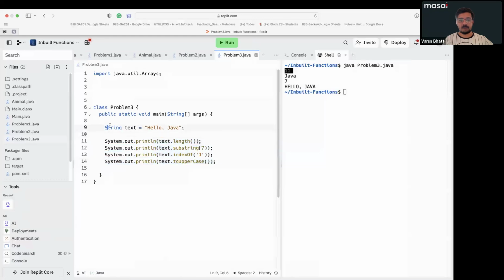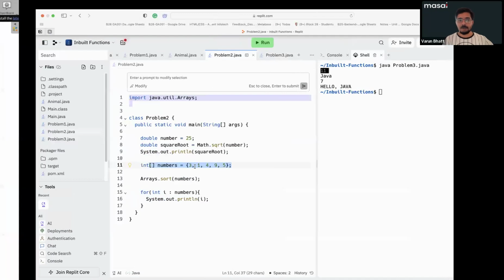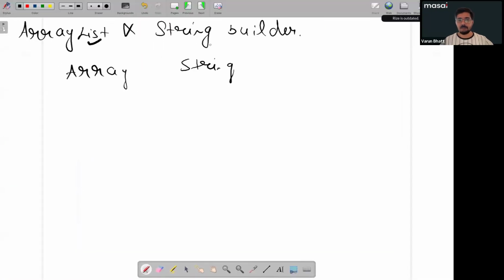As you can see here, I'm using this string text, but if I come to this one, here I'm using the general array, but we have the modified, updated version of it. This is known as string builder, which is created by the developer. Let's see how it is helping us.